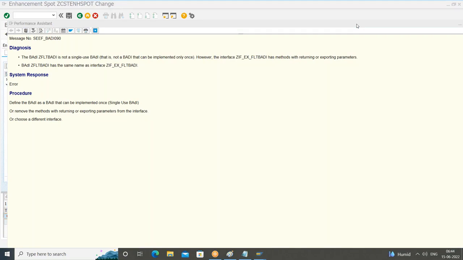Diagnosis: the body is not a single use. Yes, I've selected the checkbox multiple use. That is not a body that can be implemented only once. I can implement it any number of times now because it is a multiple use body. However, the interface has methods with returning or exporting parameters. I created one method M1 with an exporting parameter. So it is saying that since it is a multiple use body, I cannot have returning or exporting parameters.